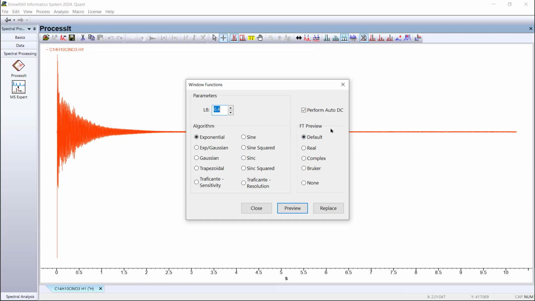In this section where it says Fourier Transform Preview, it allows you to select the Fourier Transform algorithm that you will apply after applying the window function. If you prefer to only apply the window function without a Fourier transform, use the radio button to select none. I will leave mine as the default.